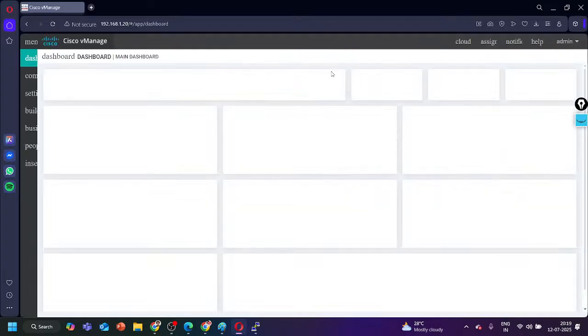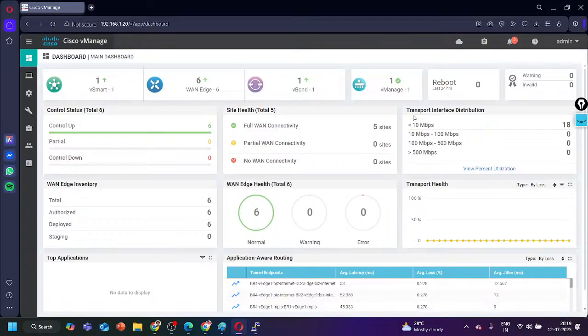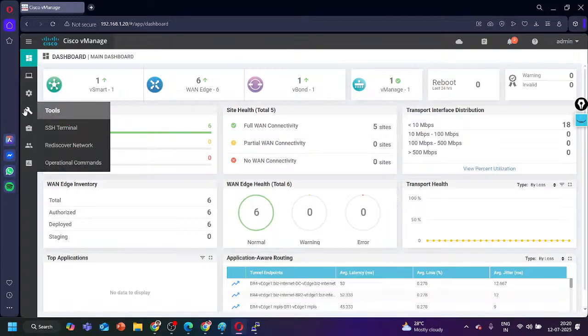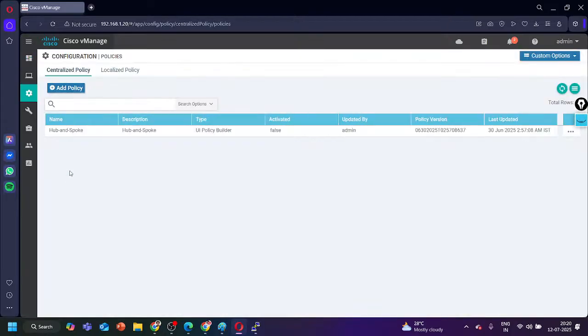Yeah, how to check whether policies are applied or not? Any policies running or not? Tell me. Here is the main dashboard. Tell me how to check the policy, whether any policy is activated or not. Where will I go? In policies? Yes. Centralized policy and localized policy.